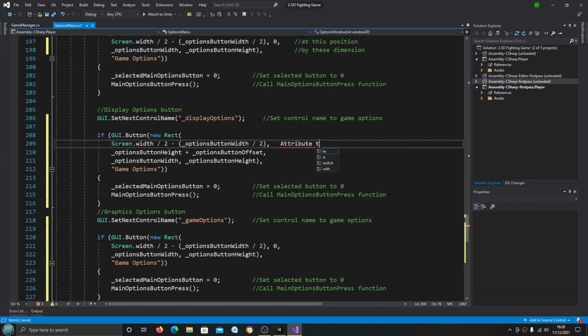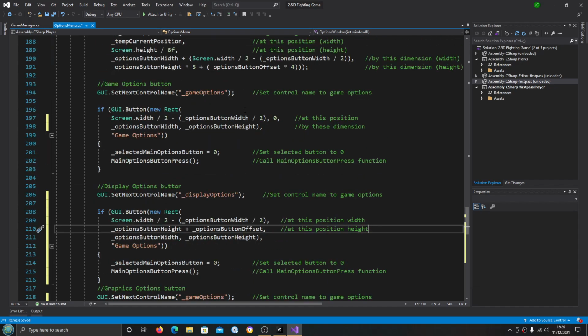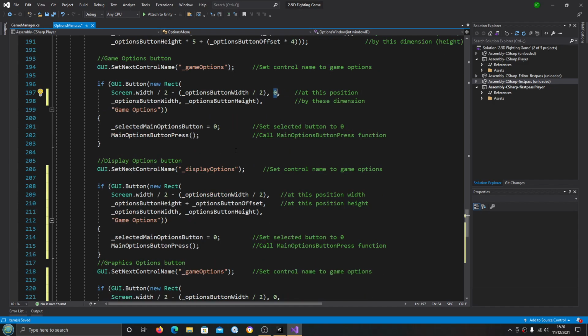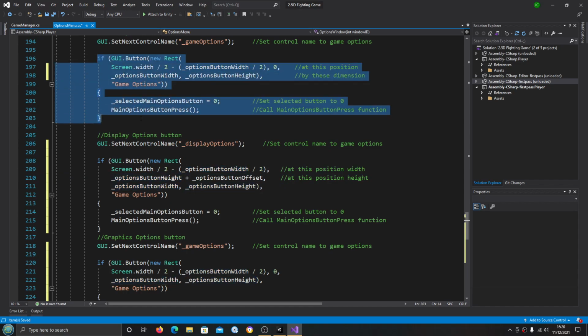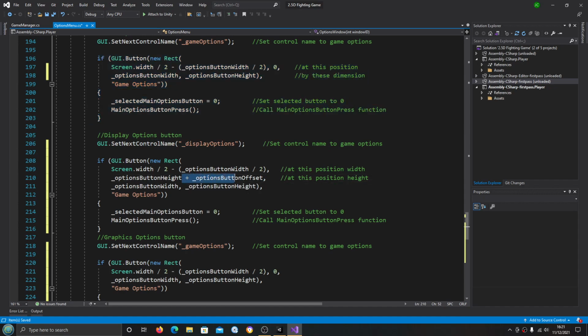And we'll put this into the comments. At this position, width. At this position, height. So obviously this starts at 0. What this is doing is saying the options button height, which is where this button is drawn, plus a little gap, which is the offset, before we draw the next button, which of course is the display offset.